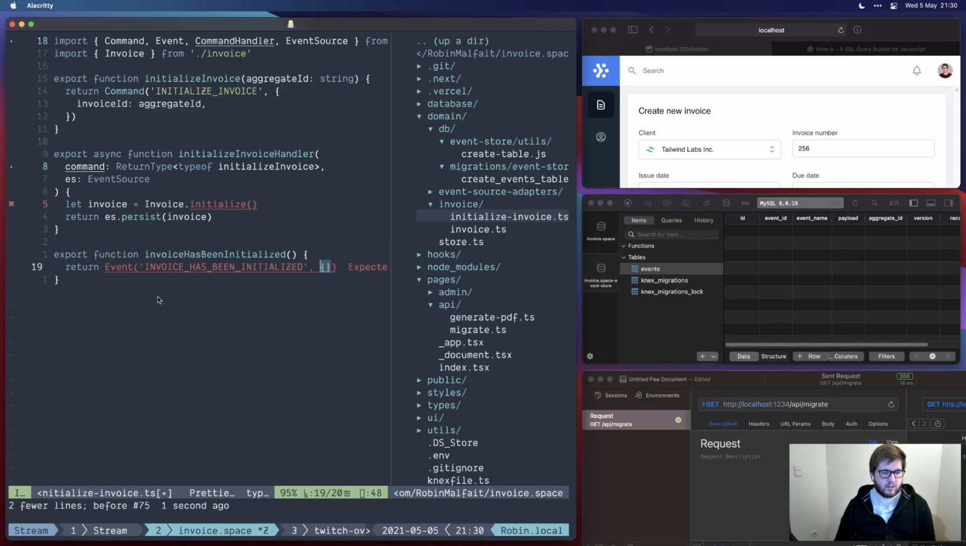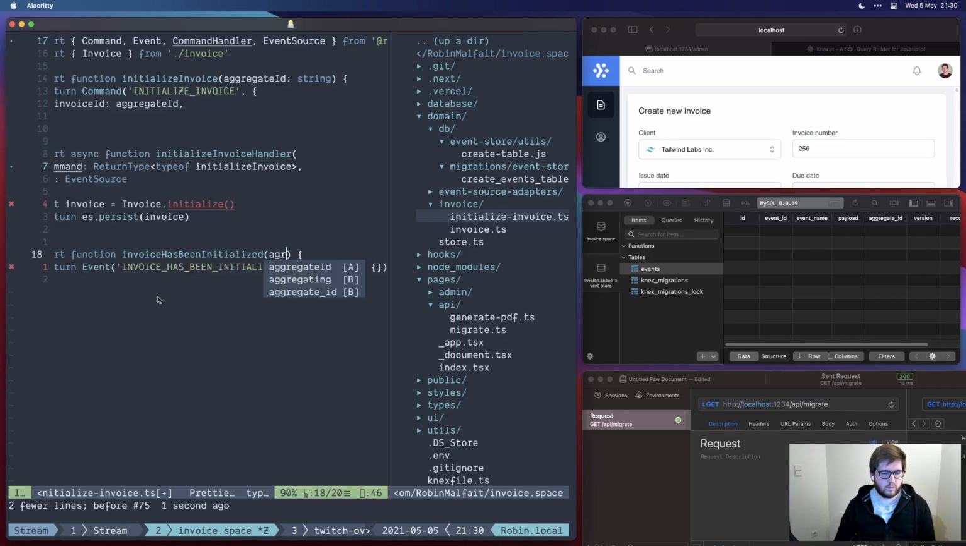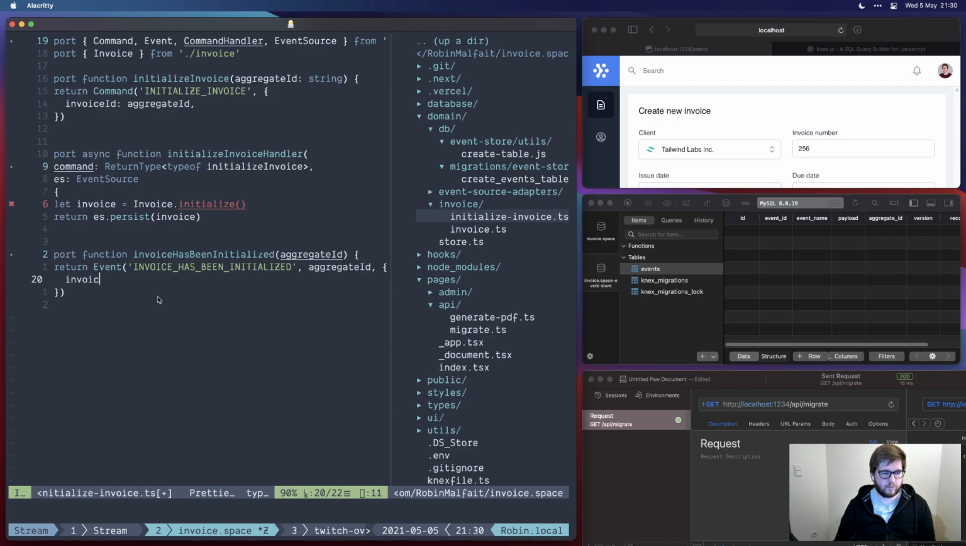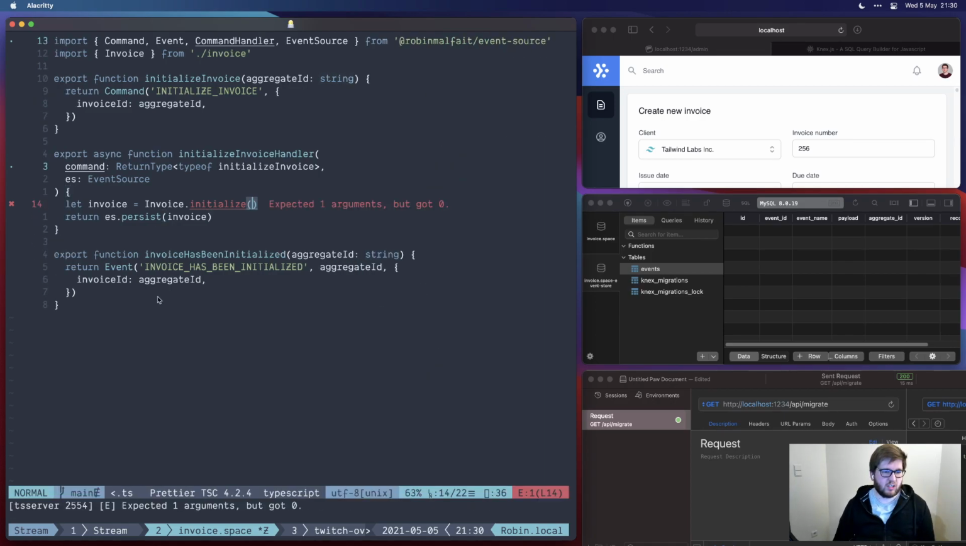Aggregate ID is gonna be aggregate ID, and then we have a payload of invoice ID, which is in this case just the aggregate ID, and then we say string, yes, initialize with command dot payload dot invoice ID.